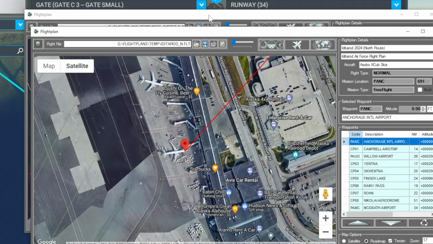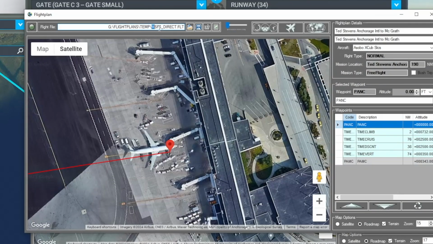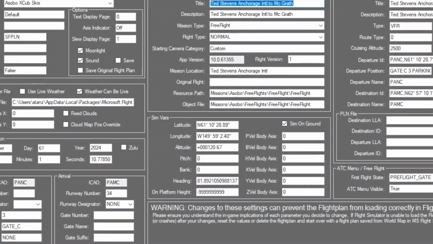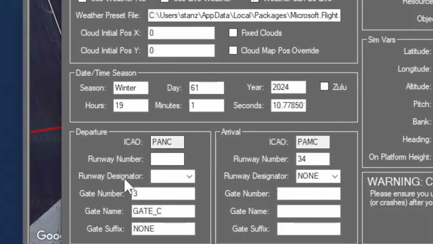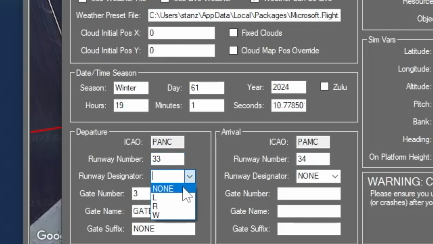This is the one that we saved directly out of Flight Simulator, and it put us in the exact same spot. However, when we look at our flight settings, I said I wanted runway 33, which it's not giving me. It's not specifying any runway at all. I'll have to ask ATC for it. Or I can go ahead now that I'm in Flight Plan and select 33, and then if it has a designator, pick a designator. If it's none, Flight Plan will automatically set it to none.